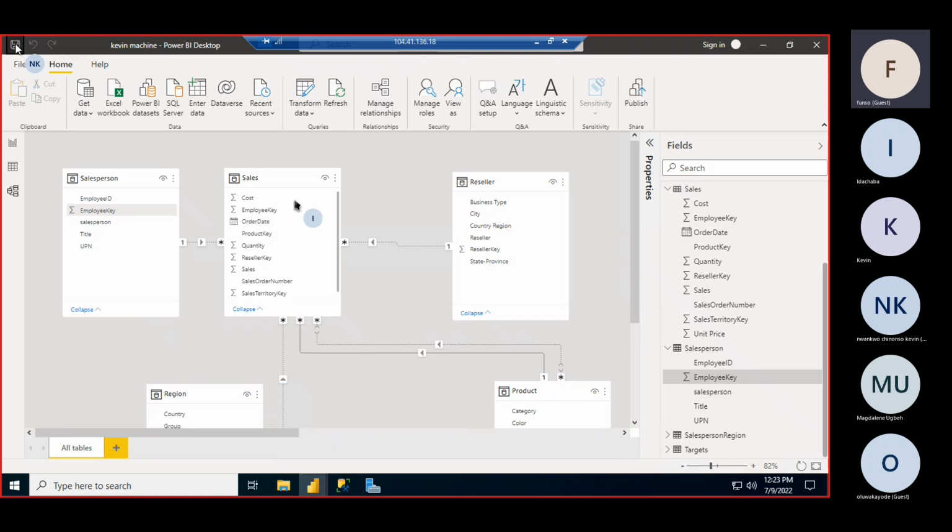You know, we rename this table. We rename it salesperson, right? This one too. When we are configuring our table, we rename it. Hello, can you hear me? I can hear you, sir.